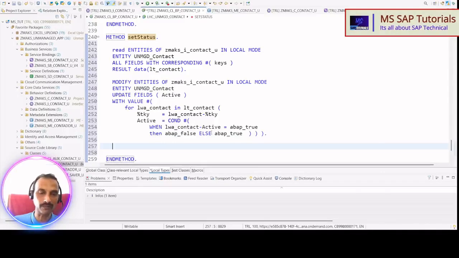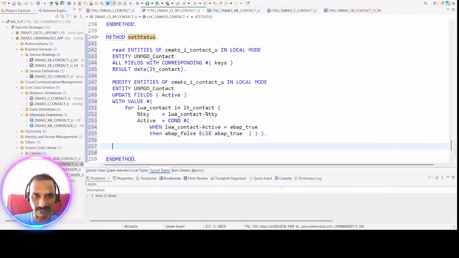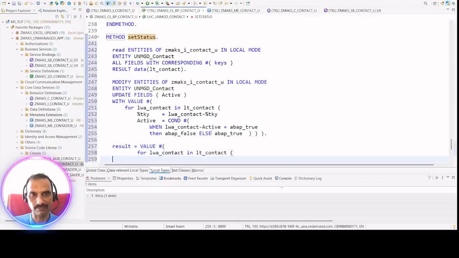But how to pass it to the front end? Again, we have seen that we have that result value, right? That result is something that we need to pass, and that result will be nothing but the values that we have to actually go and fill in, right? Now, how we are going to fill in is, let me show you that as well. So result will be equal to value, and again, loop at our IT contact, same here, right? And what value we have to pass here?